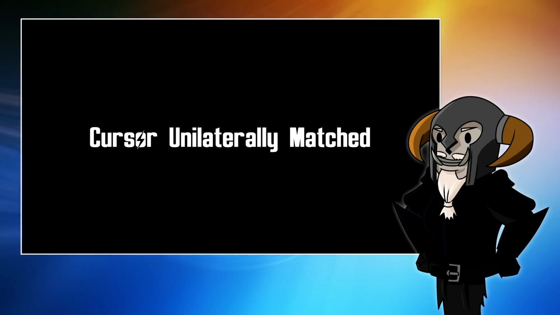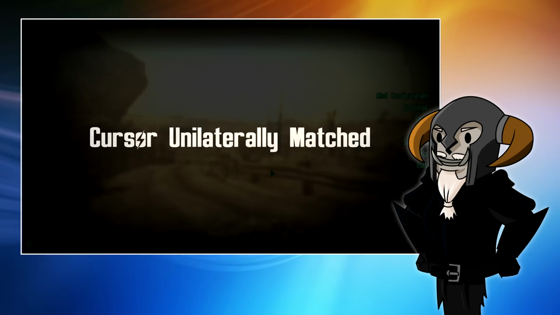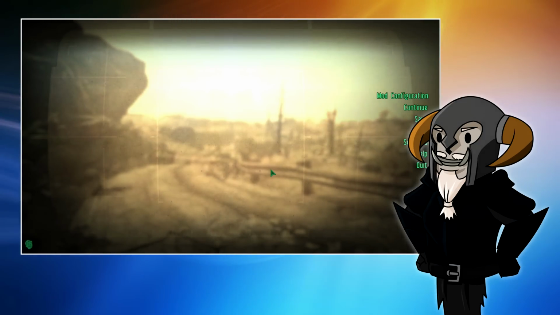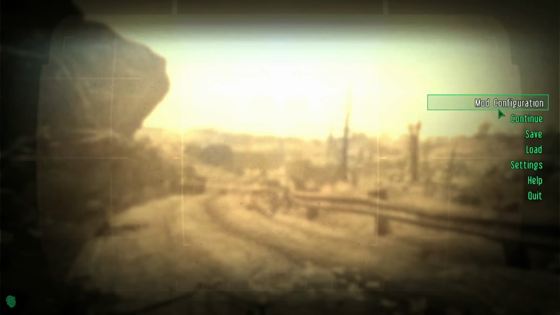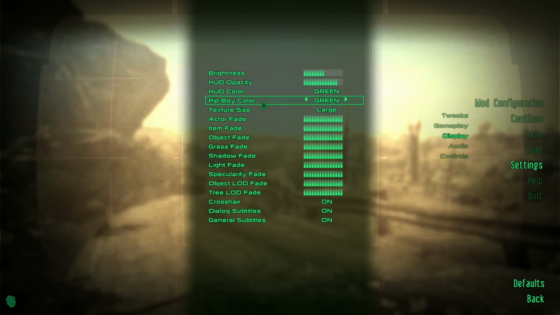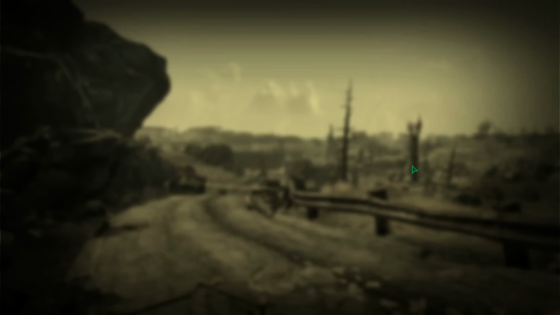The final mod that I'm going to recommend in this video is a very small mod called Cursor Unilaterally Matched, and basically it makes sure the cursor is the same color as the rest of your menu. Because believe it or not, the game doesn't actually always keep the cursor and the menu color consistent. This mod will actually ensure that whether you're on your Pip-Boy or any of the other menus, the cursor always matches the color you've chosen.